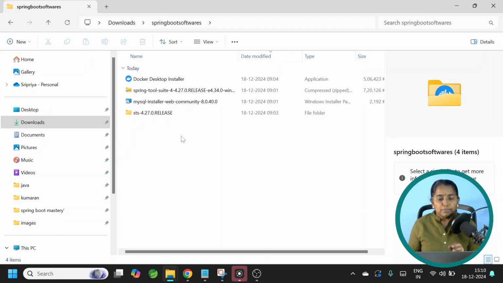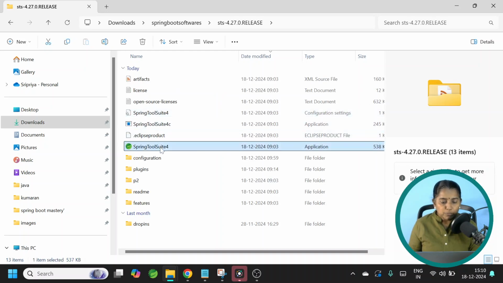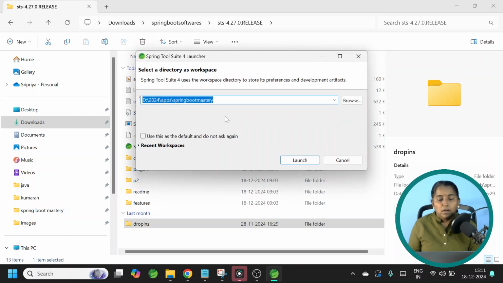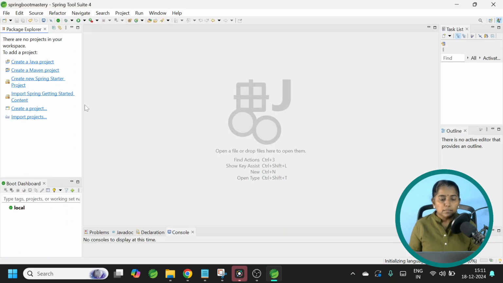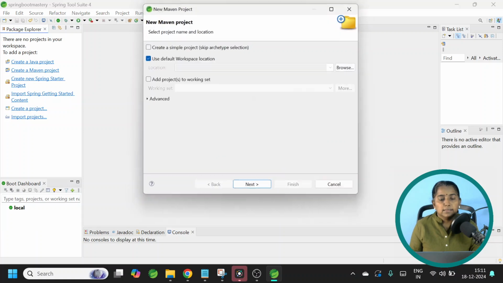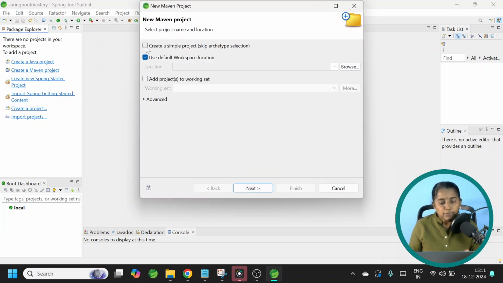So, this is the folder where we have extracted Spring Tool Suite. Let me open Spring Tool Suite. Already we have created the workspace. Let me click launch. Now we are going to create a Maven project. Either you can create the Maven project from here, which is available as a link, or go to File, New, Maven project. Select the first checkbox, create a simple project.